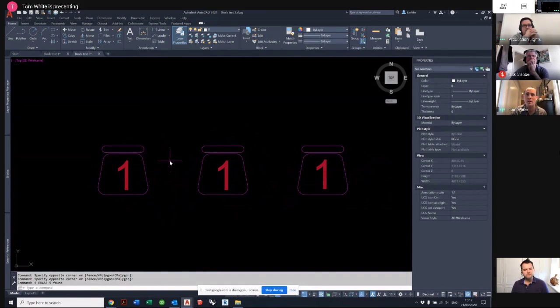So therefore a block could be counted multiple times. It could be deleted quickly. It can be copied and pasted easily. That's why I use a block.